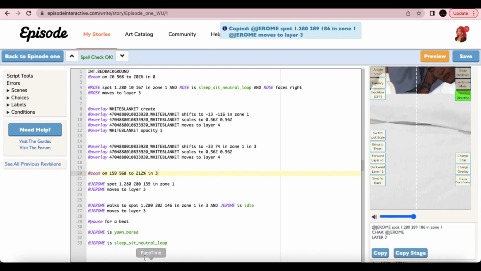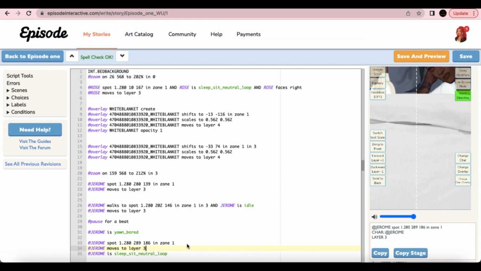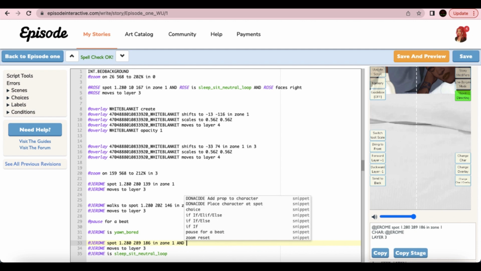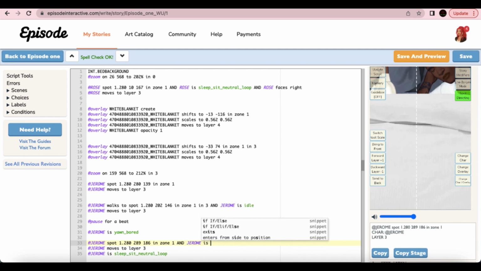And how I get this effect is to make it look like he's sleeping in the right spot without having him look like he's shifting in the middle of it. I'm going to spot him so after he yawns, he's going to be shifted. And I'm going to put and Jerome is sleep sit neutral. I guess I can put and Jerome faces left, just to be sure he faces left. Okay, I'm going to delete that, and we're going to see what that looks like.